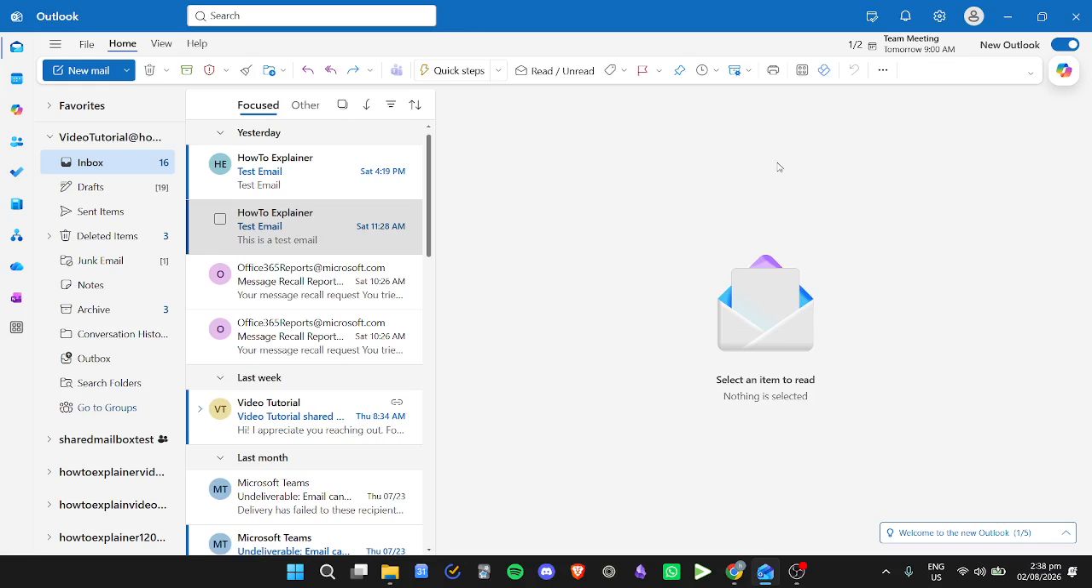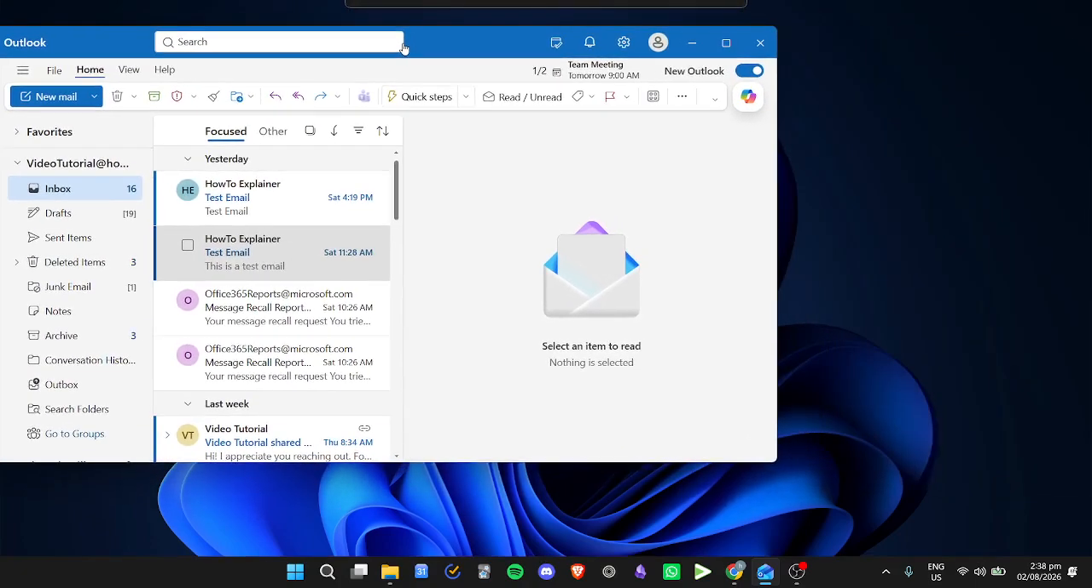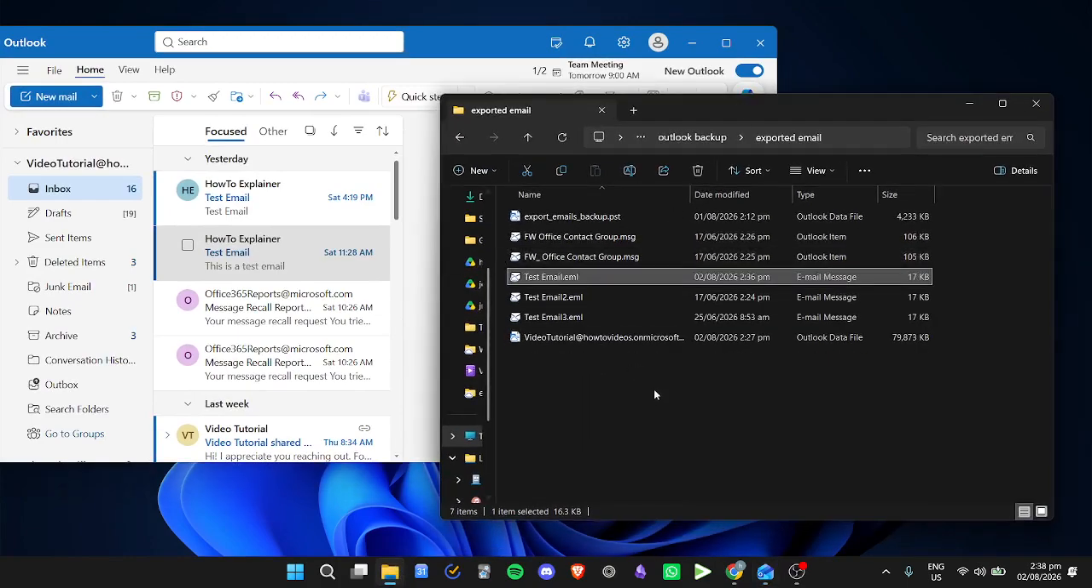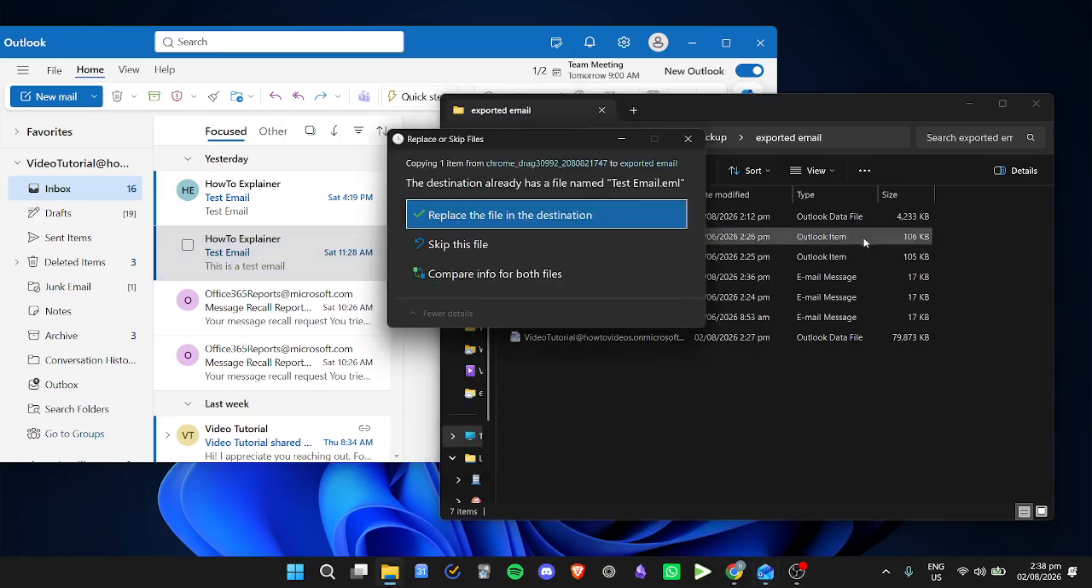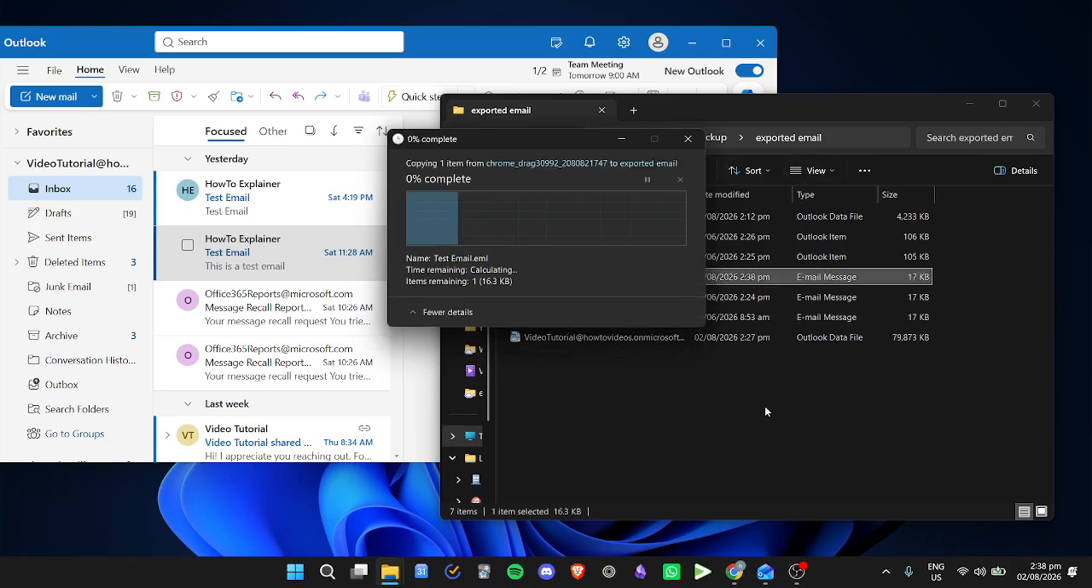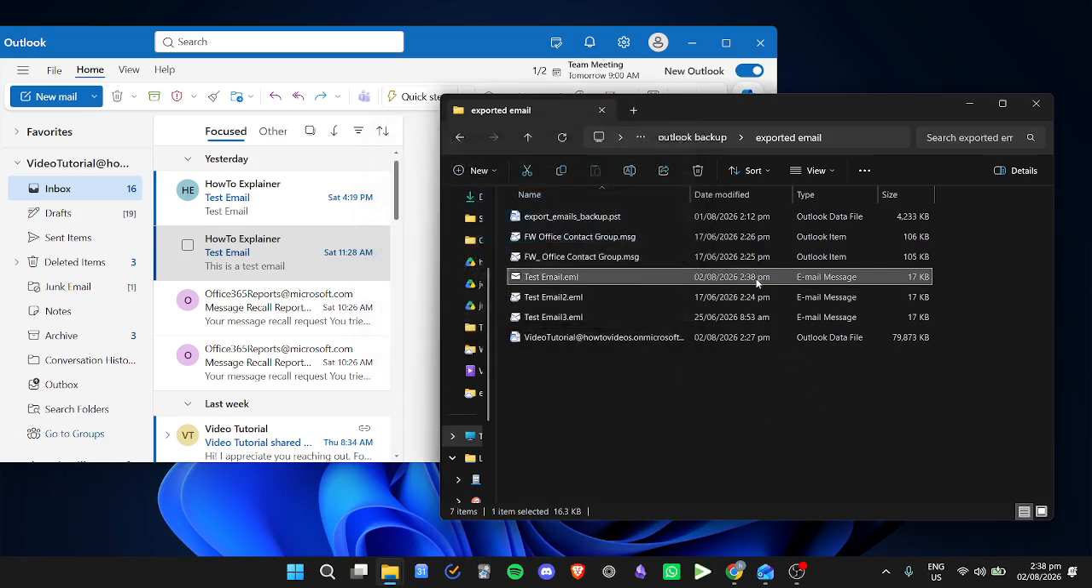The first thing that you can do is download emails as a local file. One way to do that is to simply minimize your Outlook application, then have a folder open. Then you can simply click and drag and drop that email into the folder. If you do that, it will automatically save it right here. Since I have a file that already has the same name, I can just click replace the file, click yes, and then it is now downloaded right here automatically.